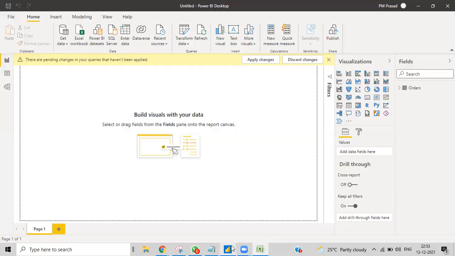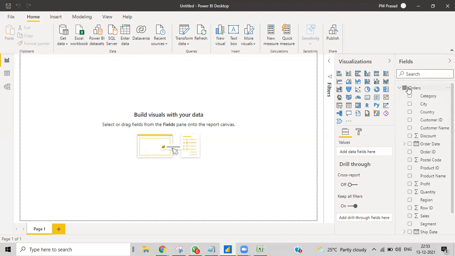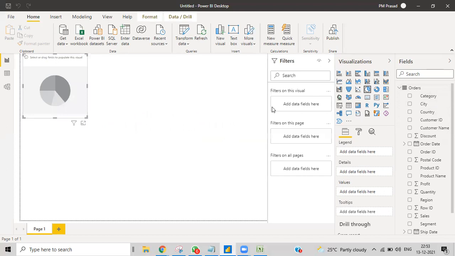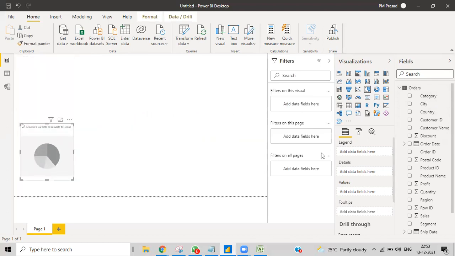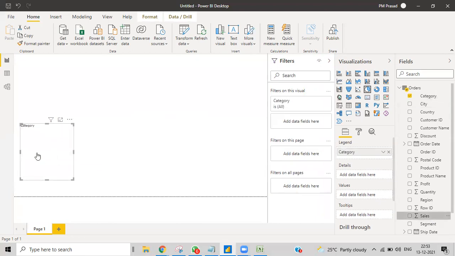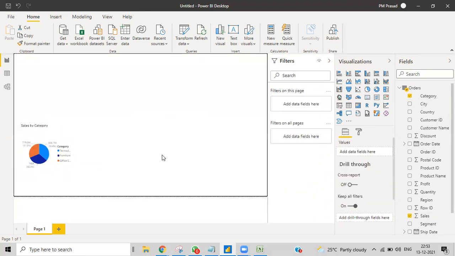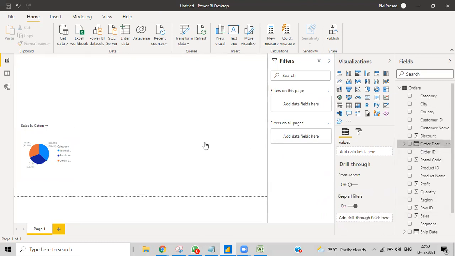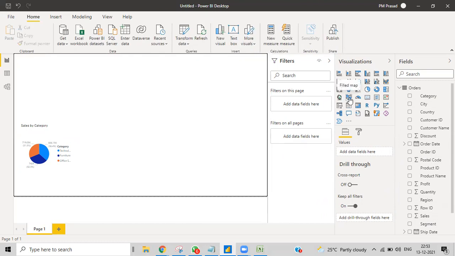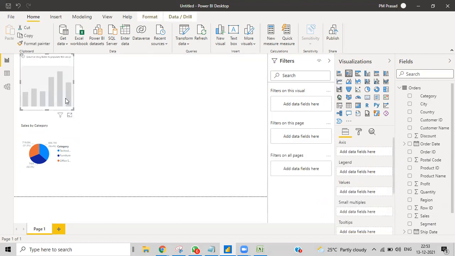Let me show that in an example so that we can have a more detailed view. For that, I'll simply get the sales over here. I'll take a couple of visuals and show you. This is the category and sales, so category wise sales, and then I have something else like year wise sales.